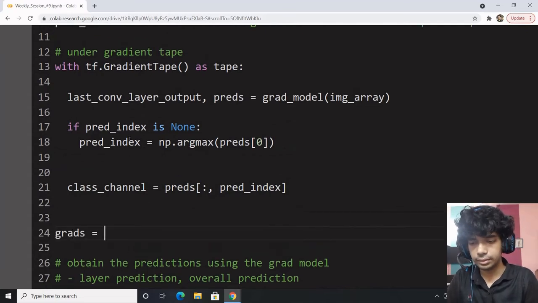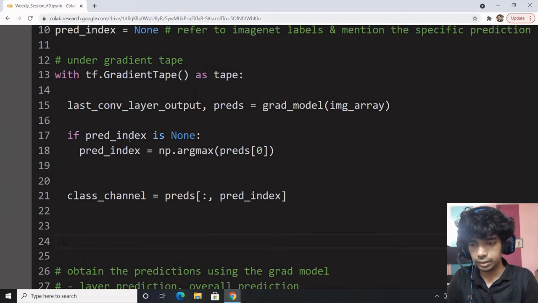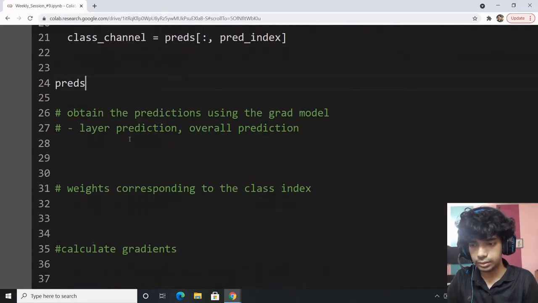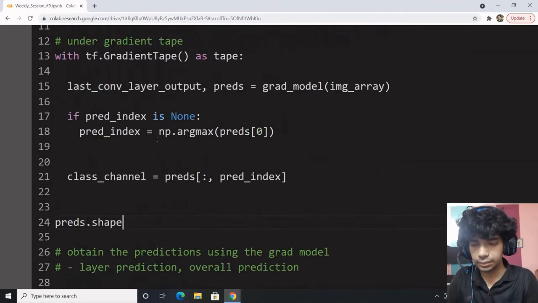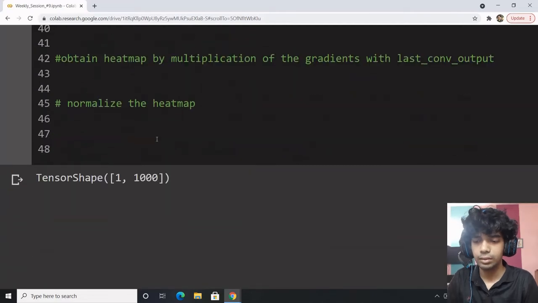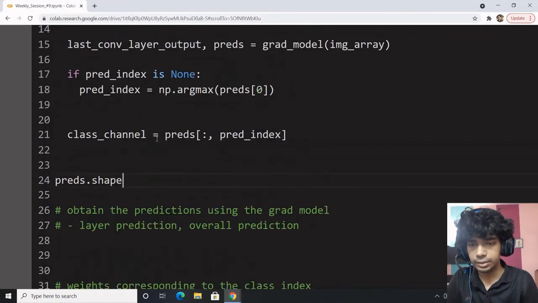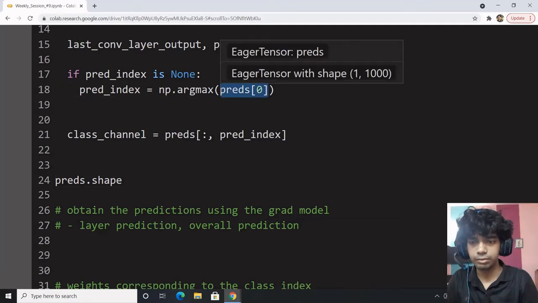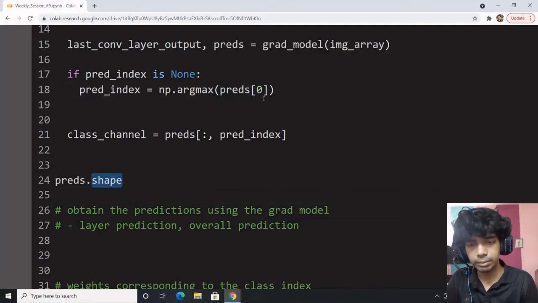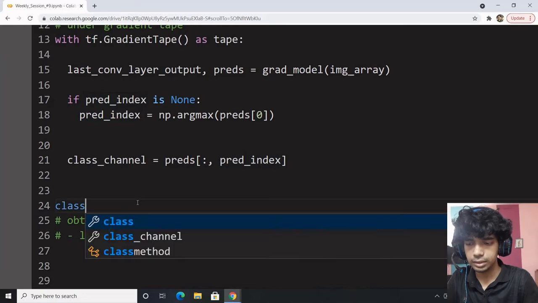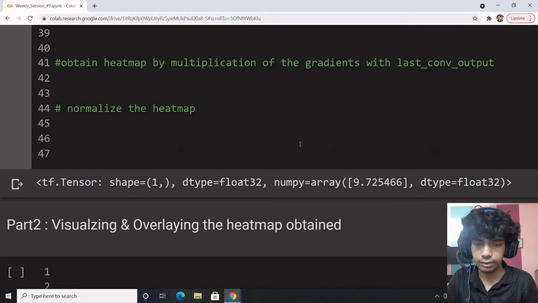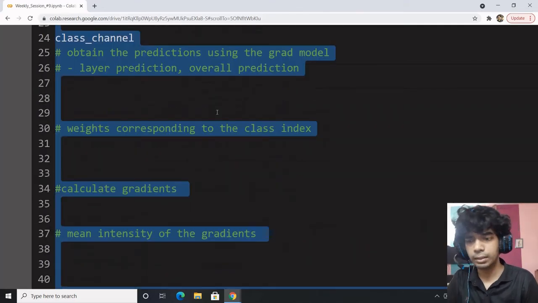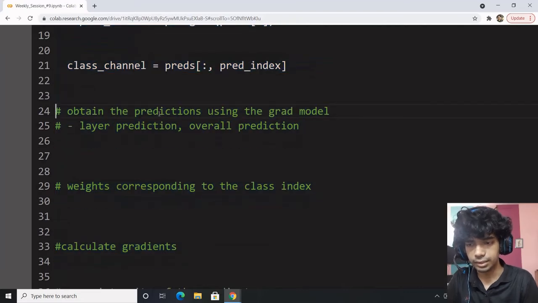So how to calculate the gradients? Let's see how the values are, right? Let's see how preds is. Predictions.shape is (1, 1000), the ImageNet shape, right? Now from the ImageNet shape you're obtaining index 0, so it will be a simple array of 1000, and finding the maximum argument would be my prediction index. Now what does the class channel hold for us? You can see the class channel holds a tensor with the value of 9.725. Softmax is not applied; softmax can be applied later. We have removed the softmax activation.